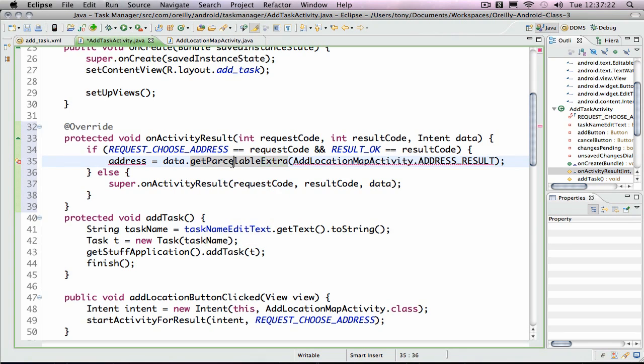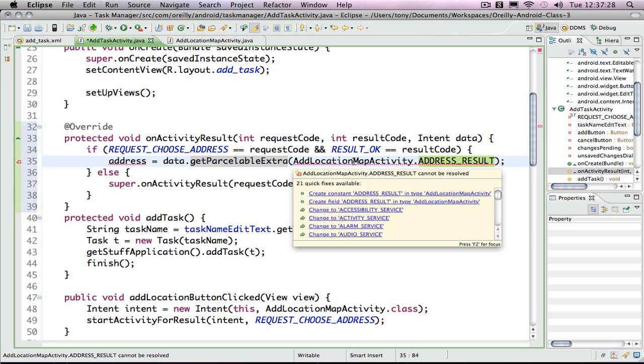So what we need to do is get this parcelable extra out of the intent, and it's going to be of type add location, the key. So this is like a key value pair type of a situation. So the key will be this constant that we'll set up on add location map activity called address result, and that will be a key that will point to the address that we need to grab off of the intent.